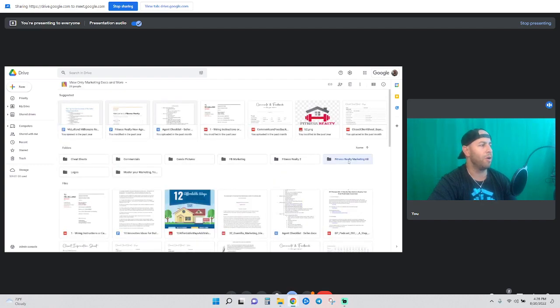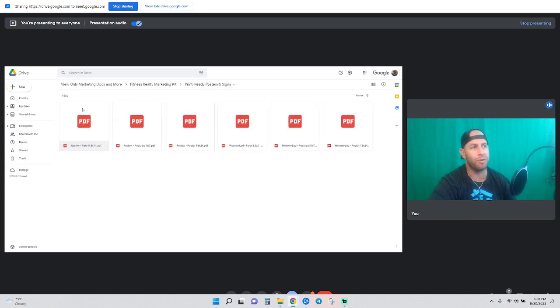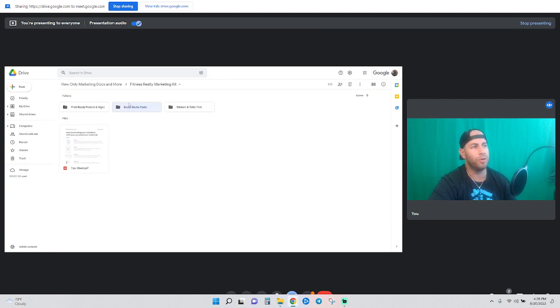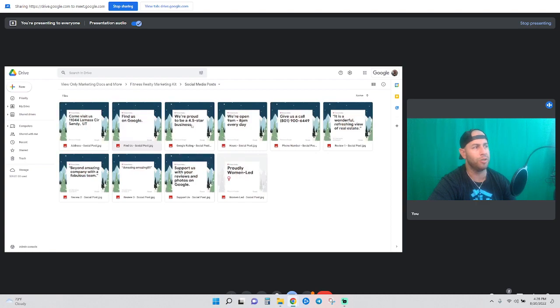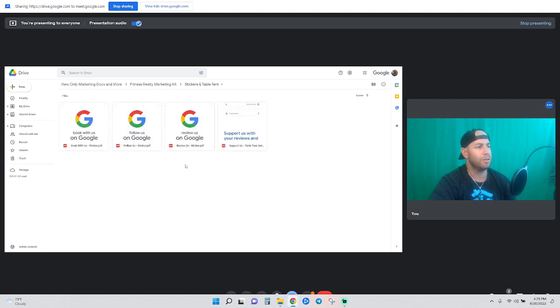And then we do have our marketing kit here. These are some things that I used to do and put together. So we have our print ready posters. These are just little posts that you could put out onto social media. We do have some other social media posts that you can just use and put out there. Then we do have some stickers. So if you wanted to use any of these, like book with us on Google or follow us on Google, you can put those on your own media.